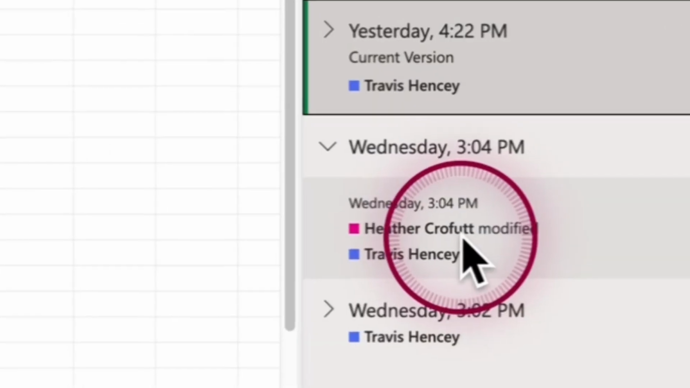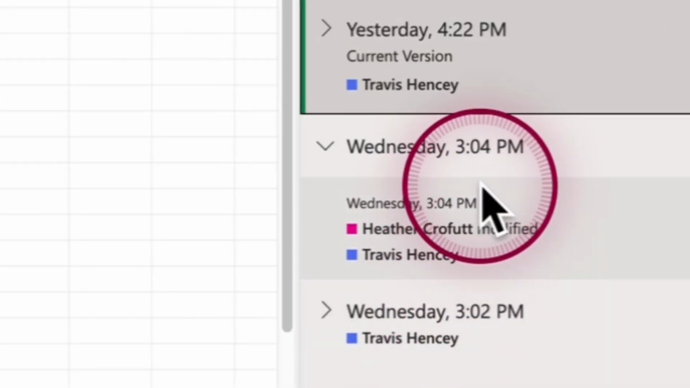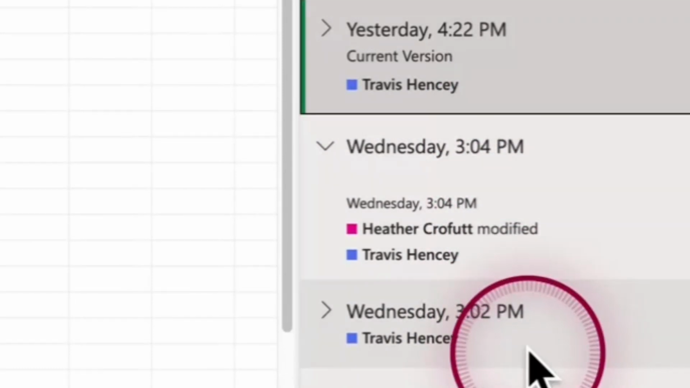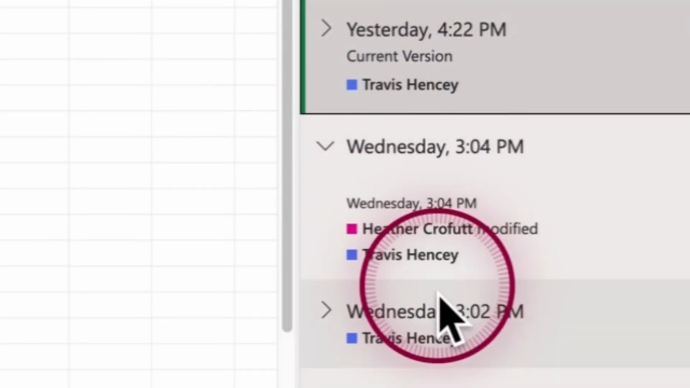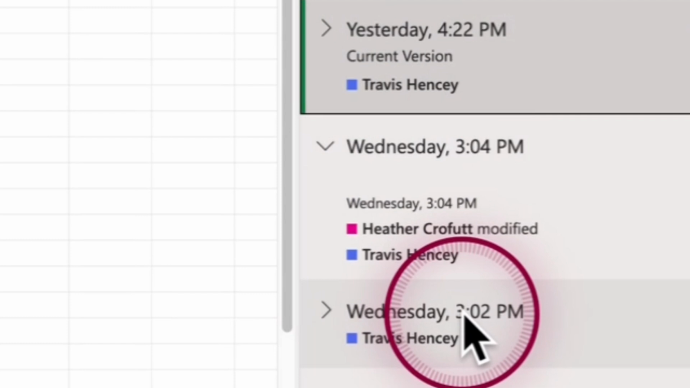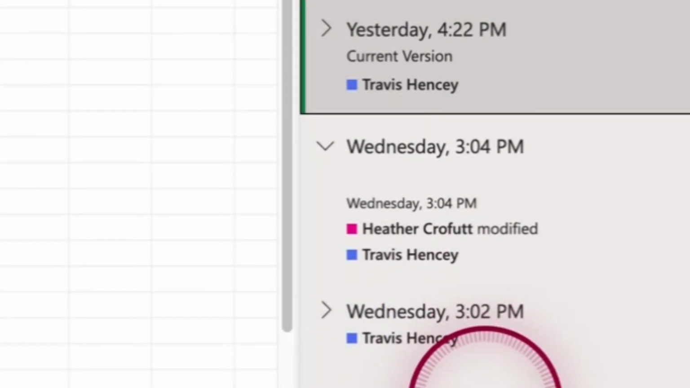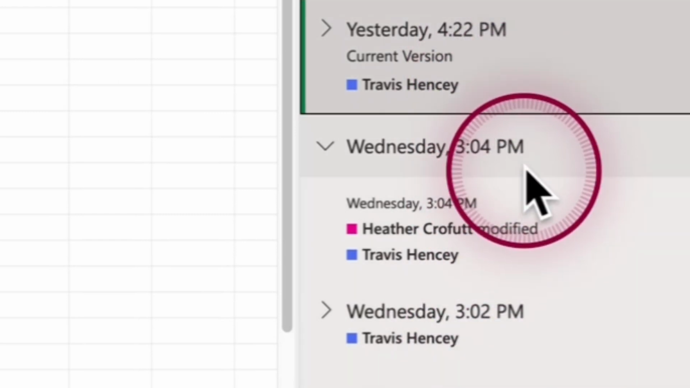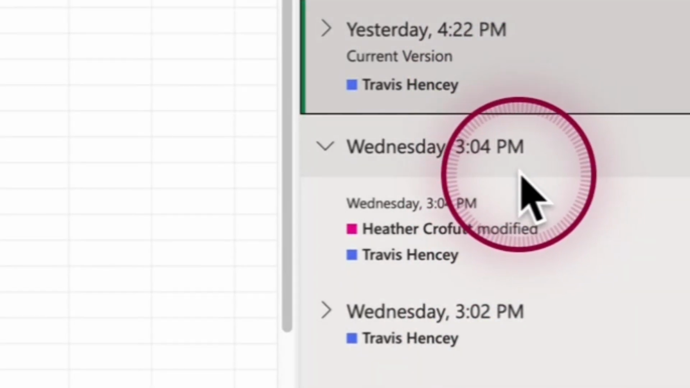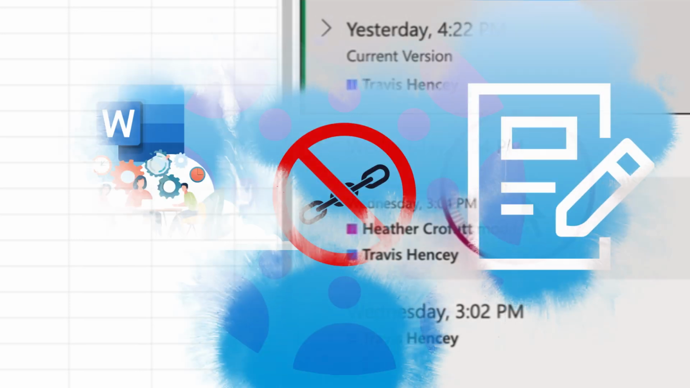But also as the teacher, you could go in and see who's actually involved in this document. Right now it's Travis and Heather doing stuff on this file. If there's a third group member, they haven't been involved at all. And so when you're grading for group participation, this is one way you could track if one person did all the work and the others just rode on their coattails.